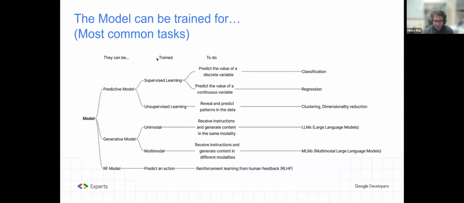And the model can be trained for different tasks and in different ways. I can train a predictive model, a generative model, or a reinforcement learning model. This is generally the application of machine learning that we find in the state of the art. However, machine learning expands to other domains where we can apply other kinds of techniques to learn from data. When we talk about a predictive model, I'm going to train a model to do classification, regression, clustering, or dimensionality reduction.